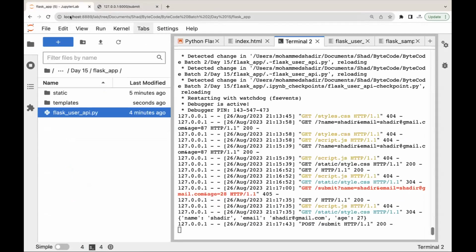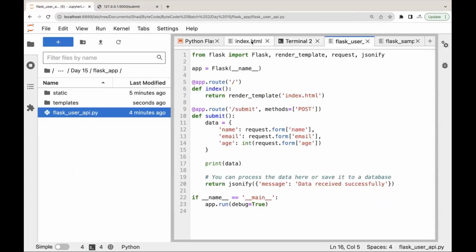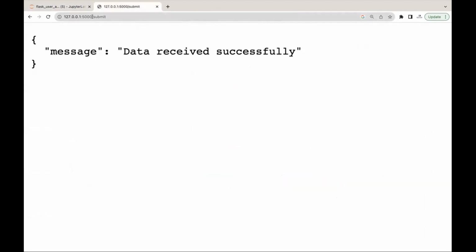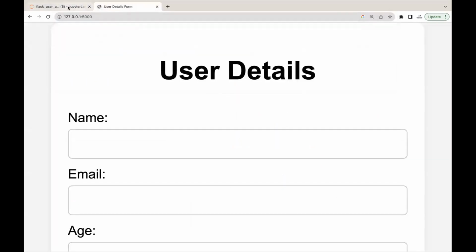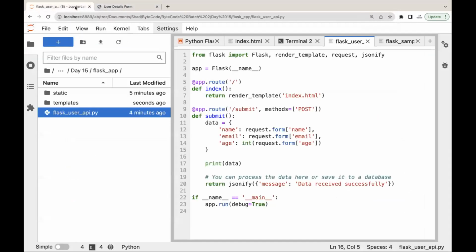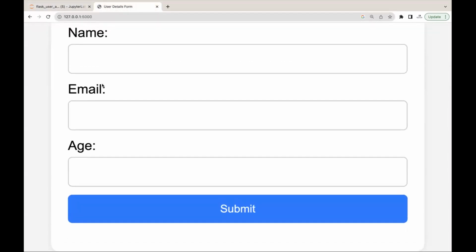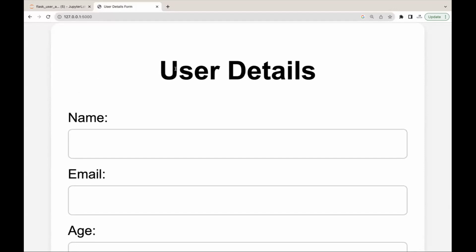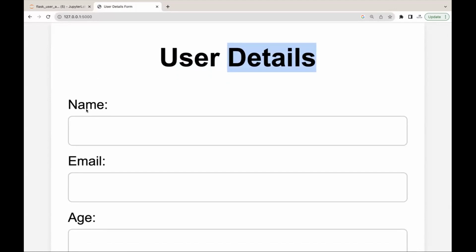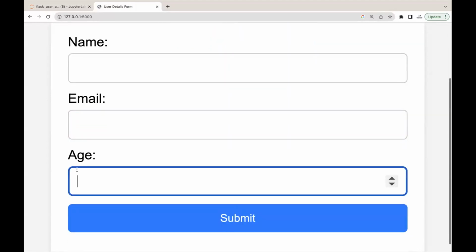Okay. So now what we will do is we will see a very basic example where you have a very simple API. Let's suppose something like this. You have a very simple web page which says user details, and it has three rows only: name, email, age.